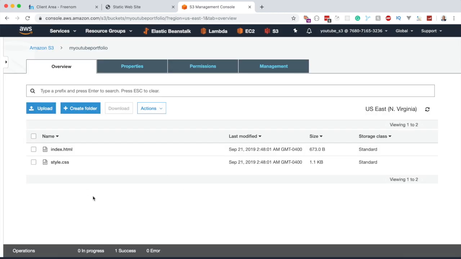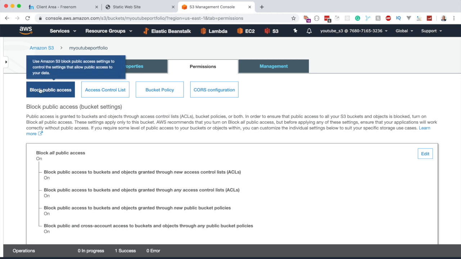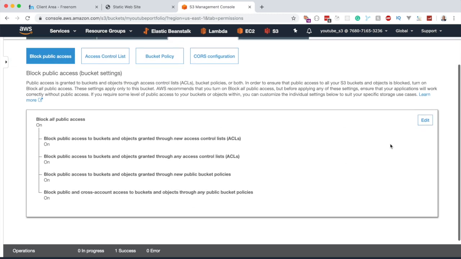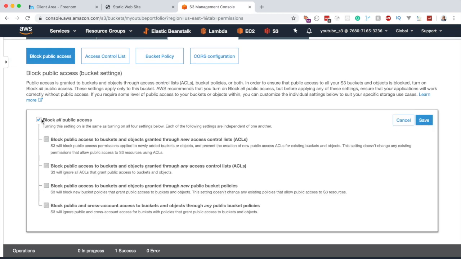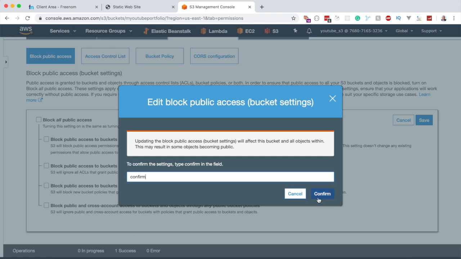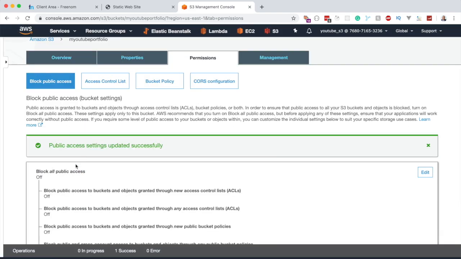Now by default, Amazon S3 secures everything that you store in it. So we're going to go ahead and disable that behavior, because we want this to be accessible publicly on the internet. I'm going to go over to the Permissions section. Make sure you are under Block public access, click Edit, and uncheck Block all public access. Once you're done, click Save, type confirm, and click Confirm, and there you go, this piece has successfully completed.